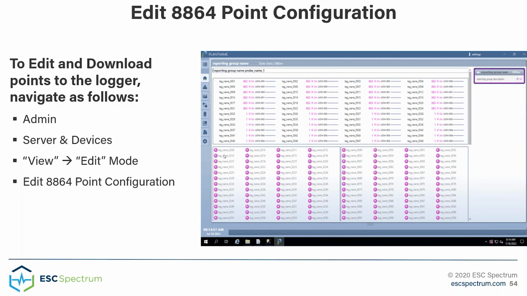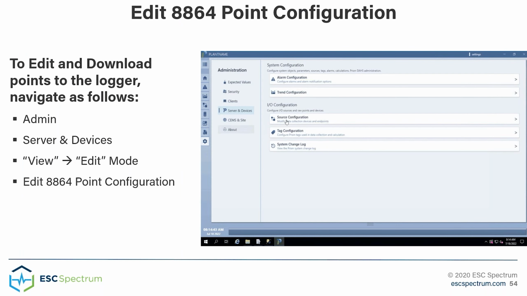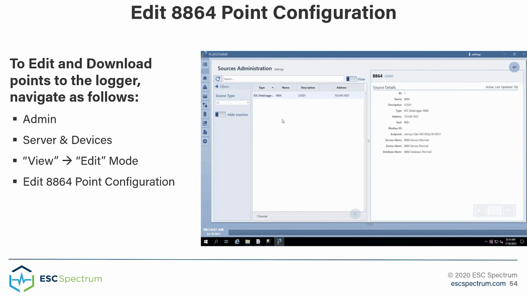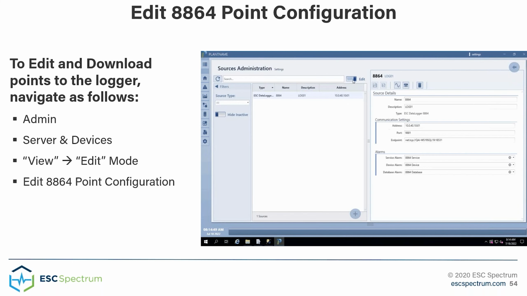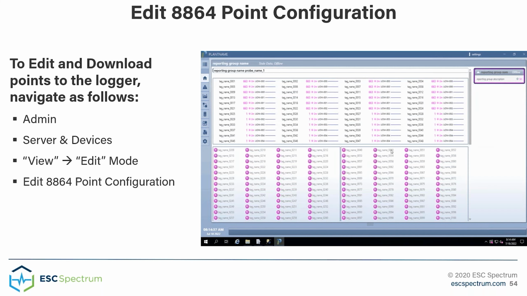All right. So, as mentioned, to get to the point configuration, you go admin, server and devices, source control, and make sure you're in edit mode, or else you can't even access those things. And you edit the point configuration, and then you get into here and see all your analog inputs, outputs, etc.